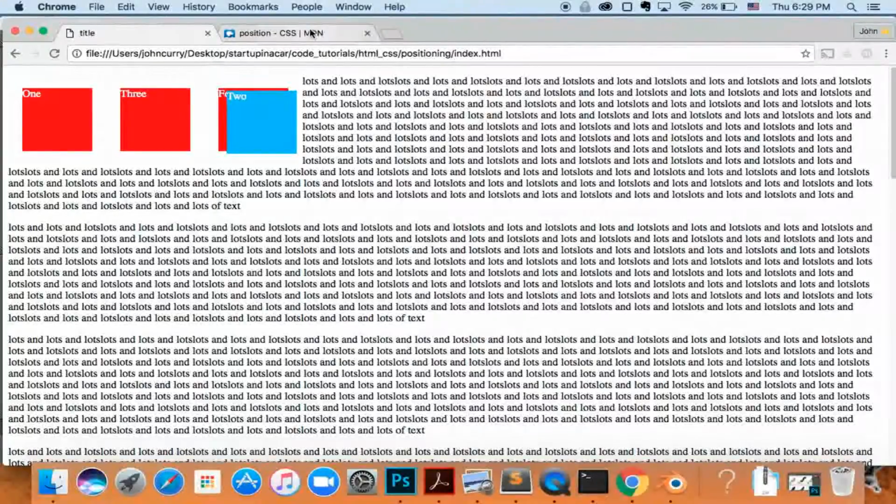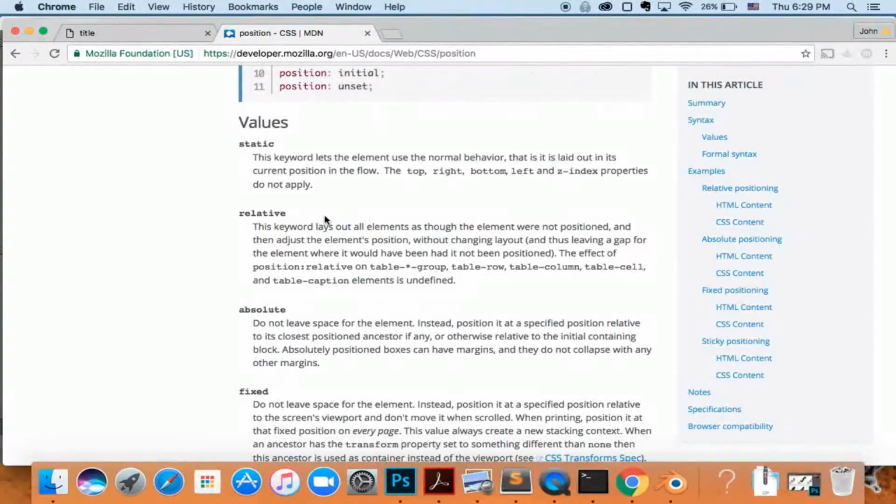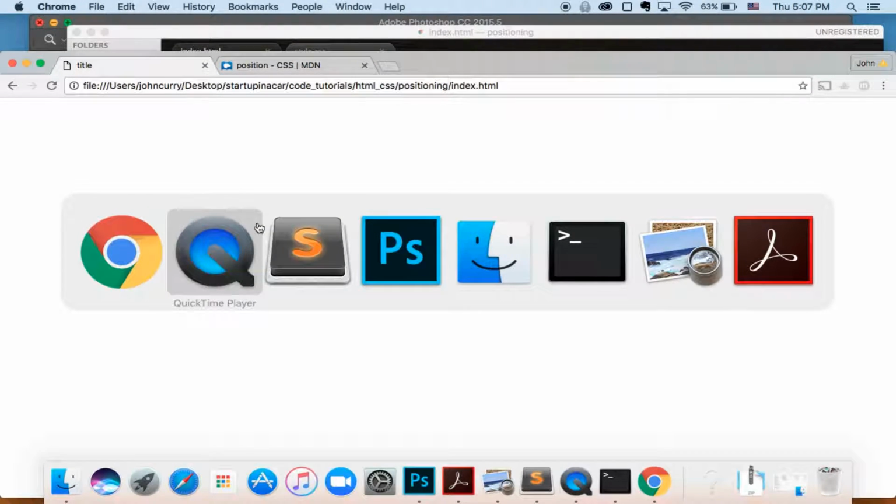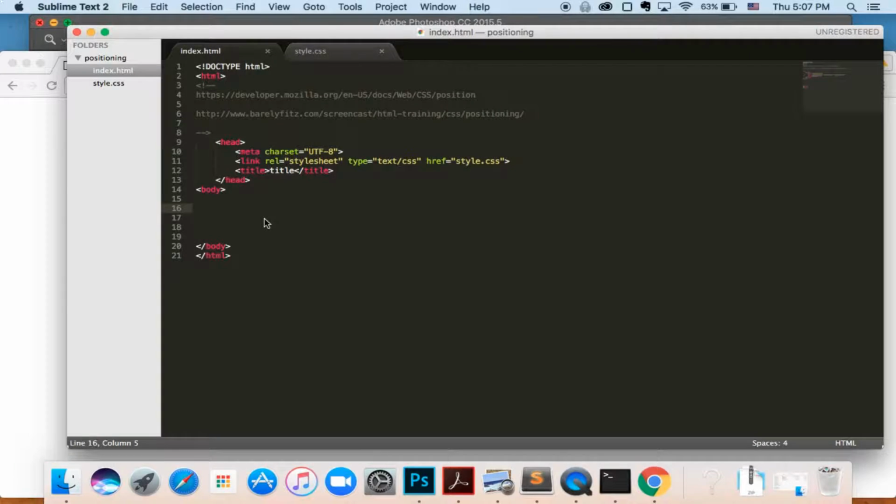And then sticky positioning is only experimental and should not be used in production code, so we don't even need to really talk about that. Now let's go ahead and do an example or two of using the positioning together.